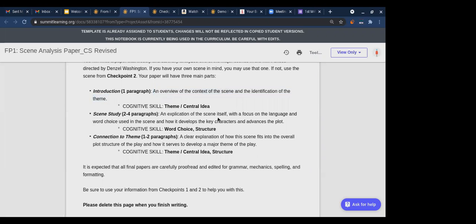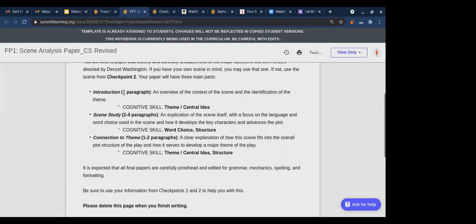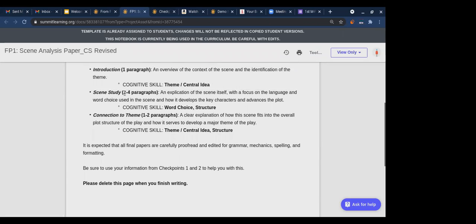Okay. The next part you want to have, and like you can see parentheses here, I'm kind of telling you how long each of these parts should be. So next part's going to be your scene study. It's going to be about 2 to 4 paragraphs. All right. This is going to be an explication, which basically just means you're breaking it down, of the scene itself, with a focus on the language and word choice used in the scene and how it develops the key characters and advances the plot.